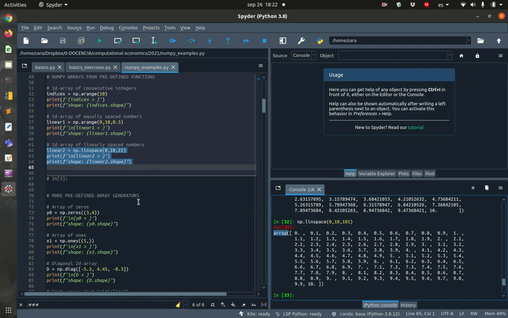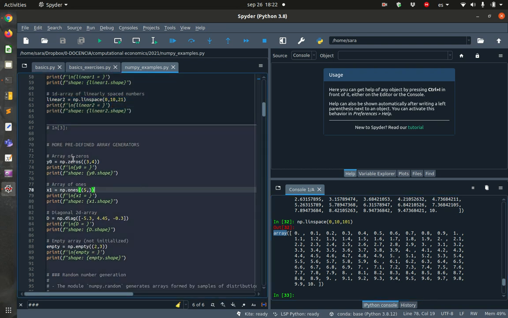Some other predefined array generators come with the zeros function from numpy, the ones function, the diag function, and the empty function. Okay, so what numpy.zeros returns is an array of zeros, and the shape is going to be given by this number over here. So if I write np.zeros(3, 4), I'm going to execute this cell by doing Control Enter.